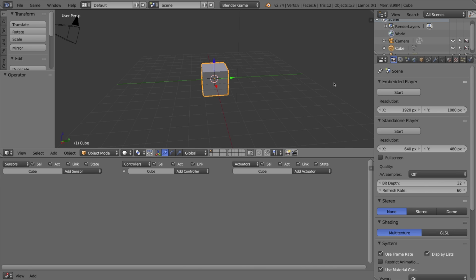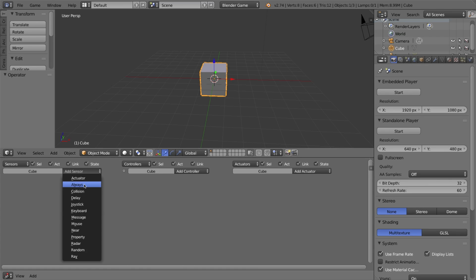For this bad guy to move in one direction, we're not going to animate it. We're going to just tell it to always move in that direction. And in this case, I think I'll move on the x-axis in the global axes. So to set this up, to have an object always move in a certain direction, we need to use an always sensor. So I'm going to click on add sensor with the cube selected. I'm going to add always.